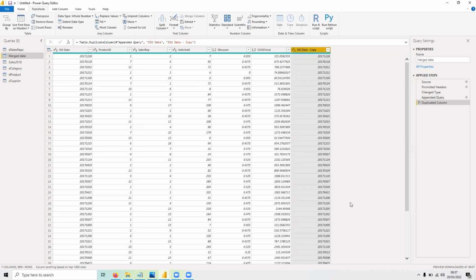So now you can see that when I wanted to use CalendarAuto, it's telling me, I cannot see any date field from your data. All right. So when I check through, there is no date field. This ISO date is the date field, but it's not in date format. Are you getting me?